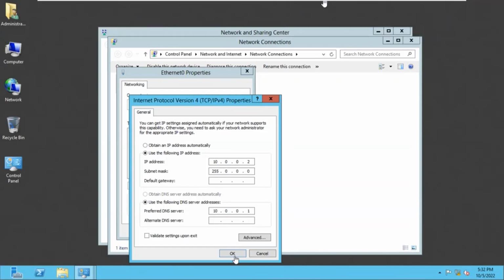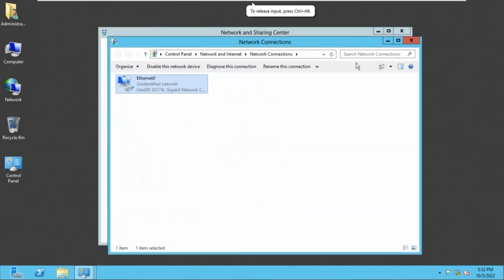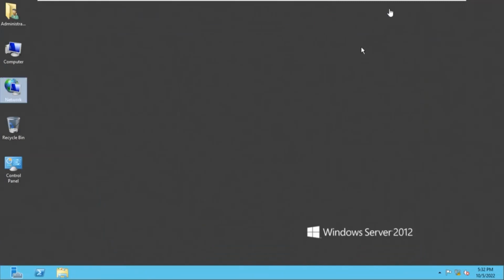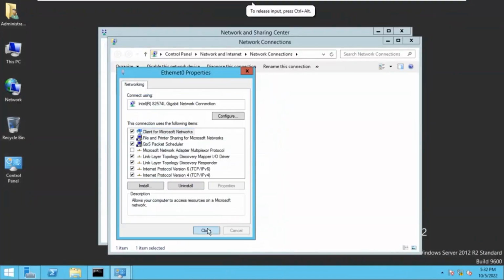Up to this, how are you following? Okay. Now I'll show you how to join the machine into the domain. So now join this machine into the domain. Here we created the DC with what domain name? Our DC is created with what domain name? Yesterday, zoom.com.